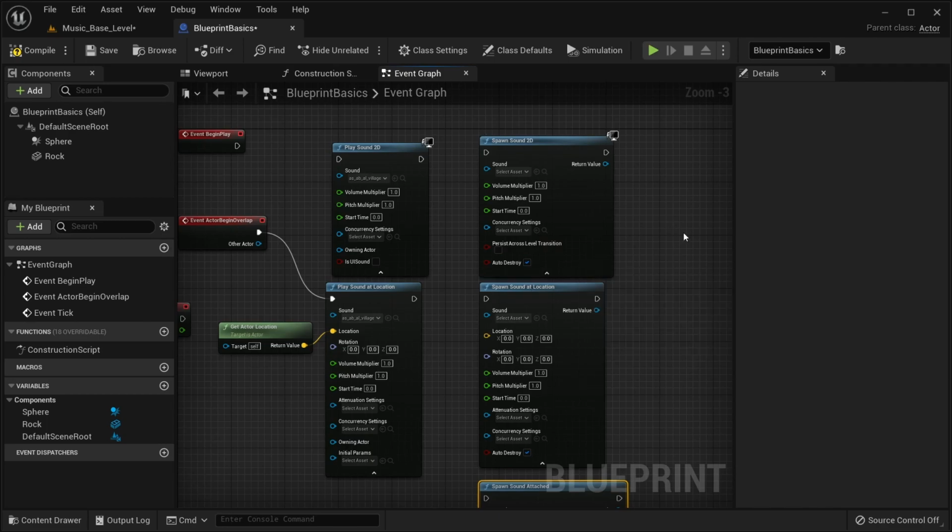The auto destroy feature is a feature that is included in all of the spawn sound nodes. Since it is actually spawning an actor in the level, you have the option to have it automatically be destroyed in order to save memory. The way that you would know when to destroy it is that as soon as the audio is finished, it will destroy that actor. If it's unchecked, that actor will continue to persist within the level until you specify for it to be destroyed.